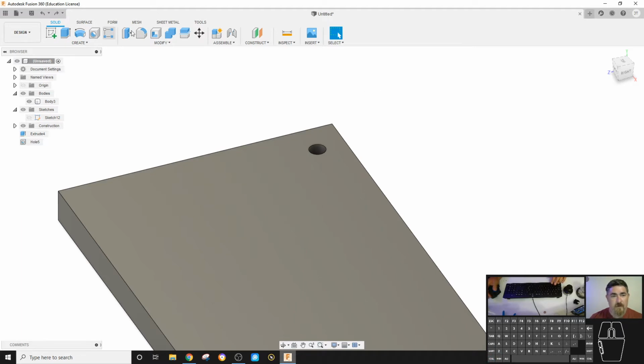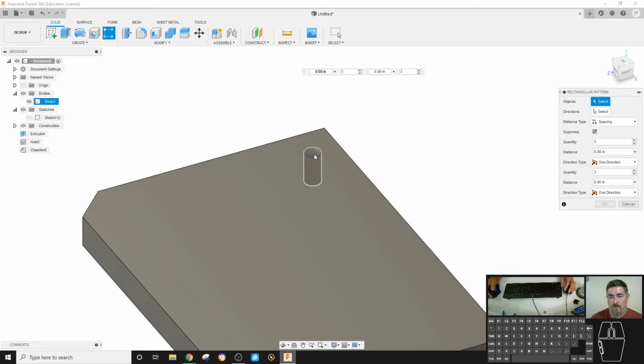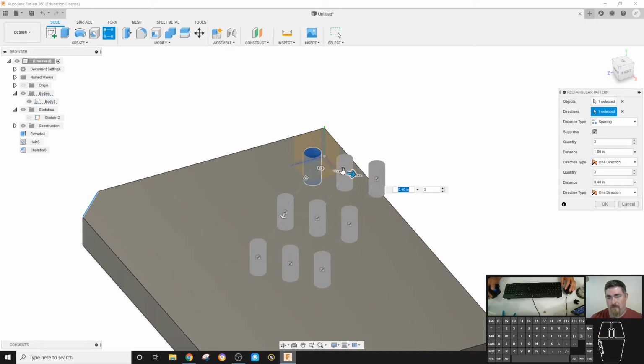So let's see if I had a chamfer here. I could do a pattern of that hole going that direction. Let's say I wanted it to go both sides. So on that second direction, I'm going to say symmetric. So now it's going to go one each way.